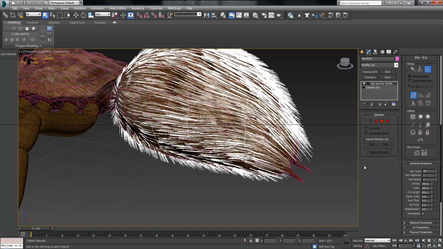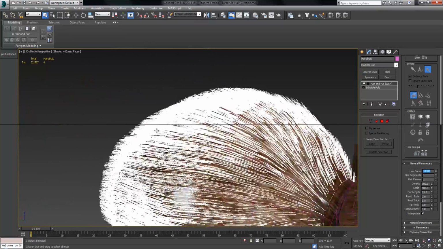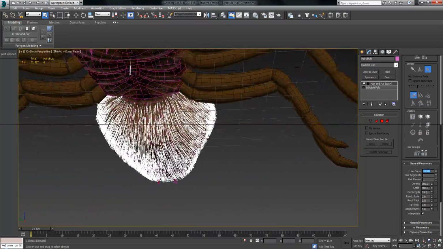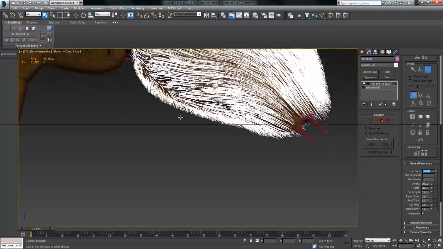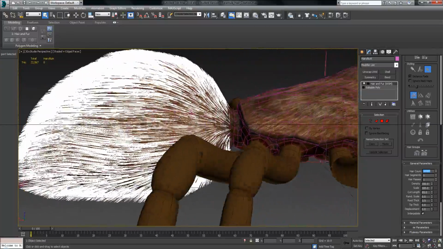Then you can have a little fun with it. You can say, oh, so 10,000. It's probably going to crash. No, it's running pretty good. That is some hair. That is some fur. That is looking cool. Obviously can't use that, but maybe for a cinematic version of him I could.